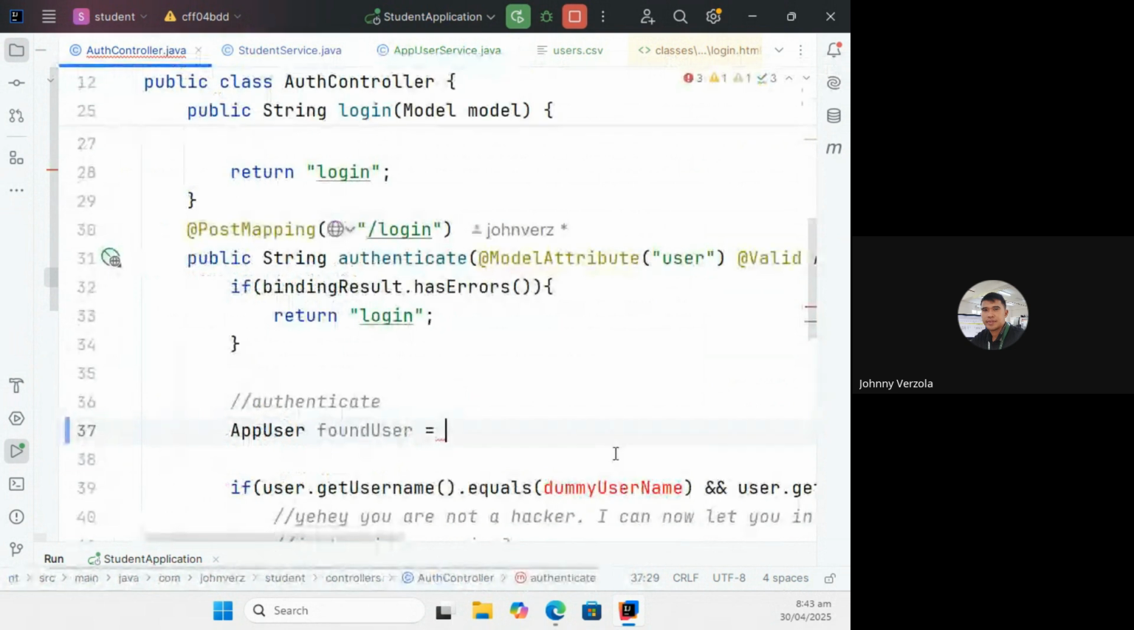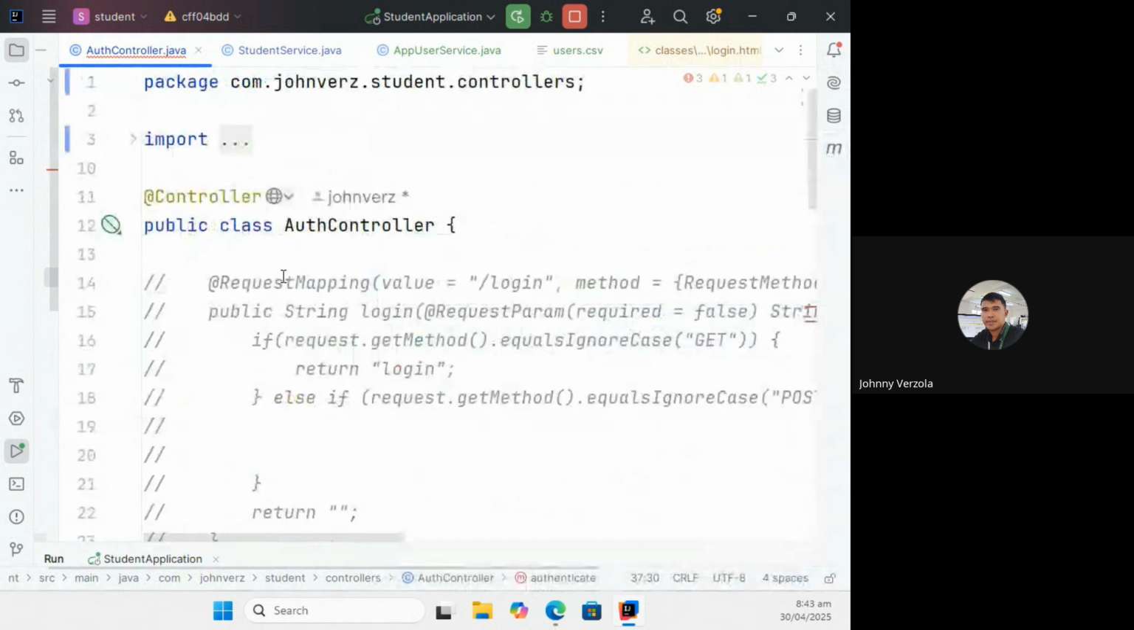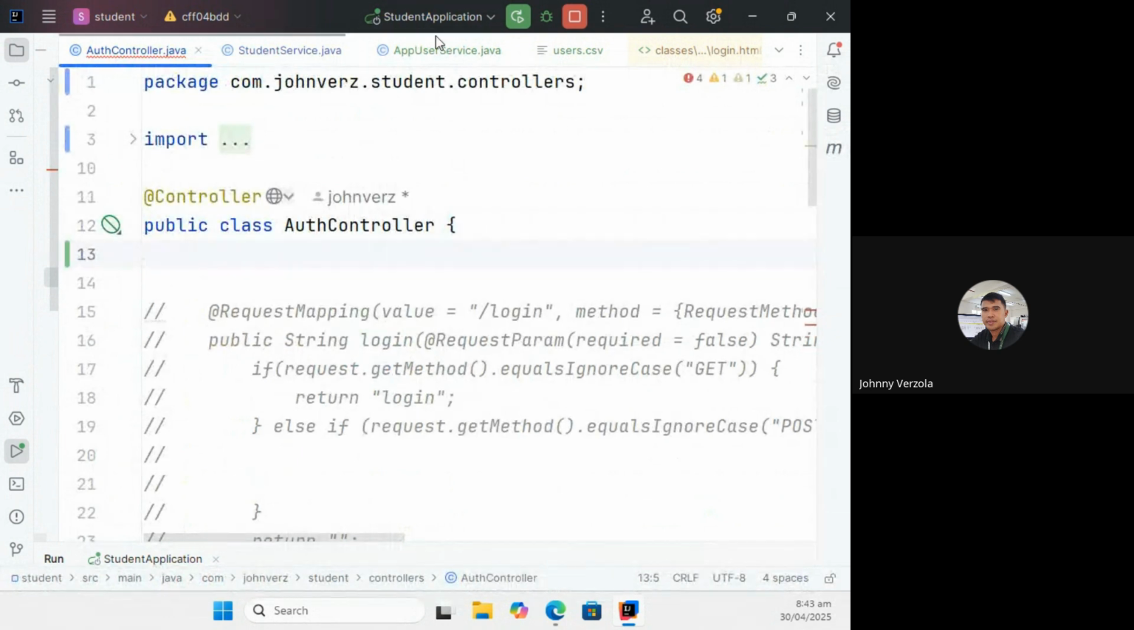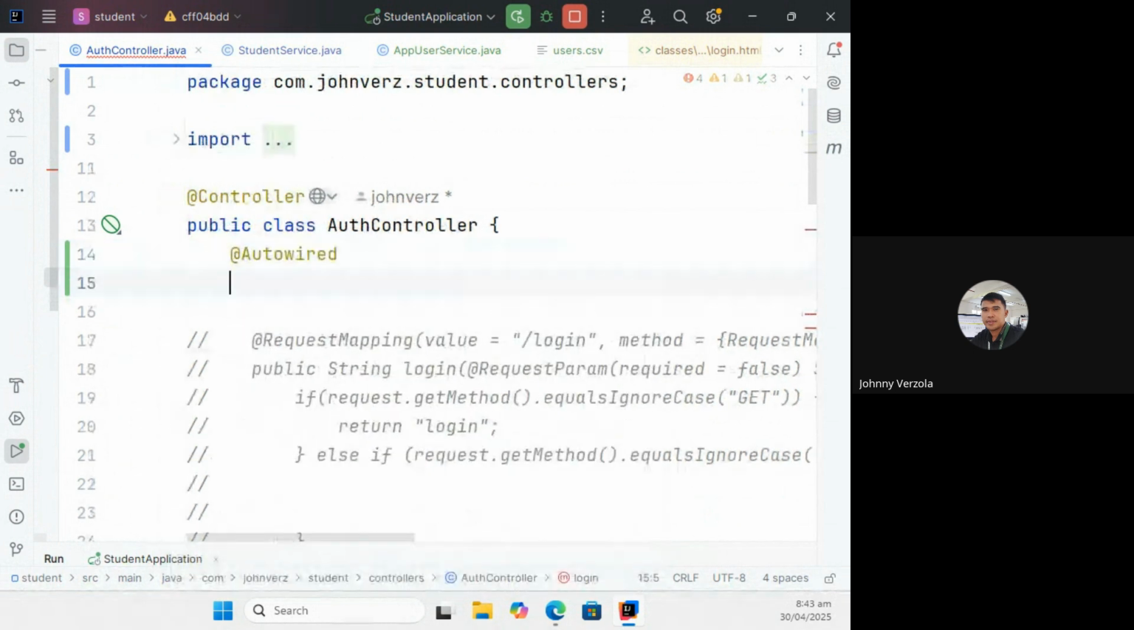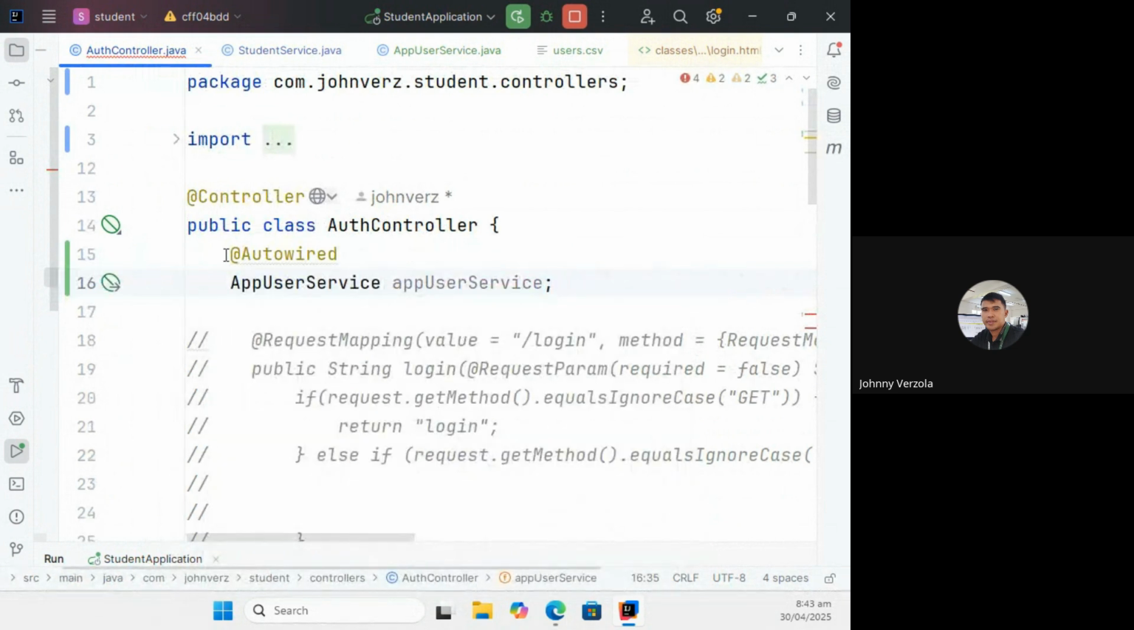So I'm going to call. Okay, before I do that, I created here. I don't have it yet. Gagawa ko ng object for the app user service here that we will use. Now we're going to use AutoWired. Okay, I'm going to explain to you what AutoWired is. AutoWired is, again, an annotation in Spring Boot that automatically injects a created object in this context. So gagawin na niya yan.